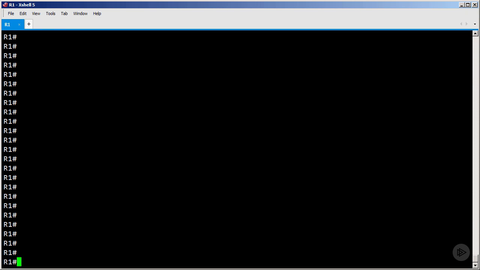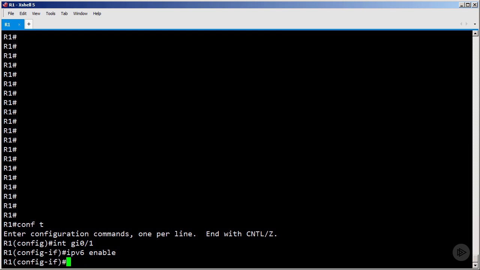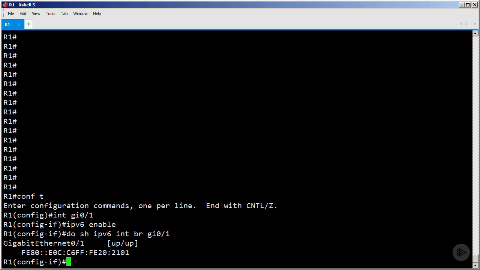All right, my friends, we are at R1. Let's tackle the first request. We'll go into global configuration mode here and then interface gigabit 0/1. Next, we'll simply type ipv6 enable. Now, let's do a do show ipv6 interface brief gigabit 0/1. And look at that. We have an EUI64 generated link local address. We know it's link local because it starts with FE80, and we know it's using EUI64 because of this FFFE right here. Now let's move on to the next part of the customer request on R4.